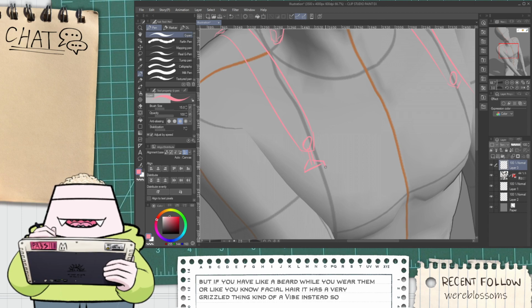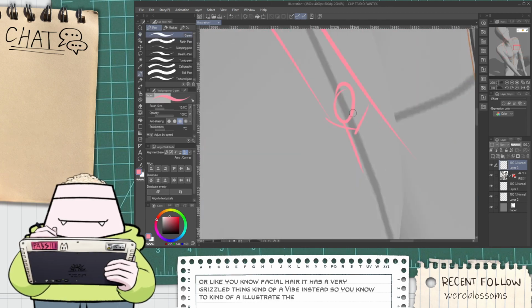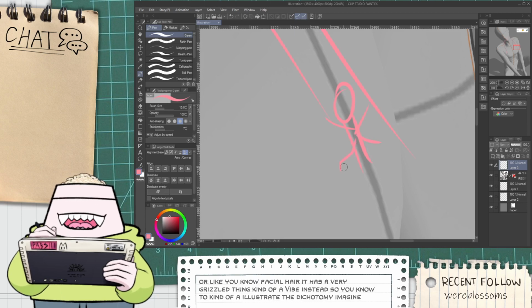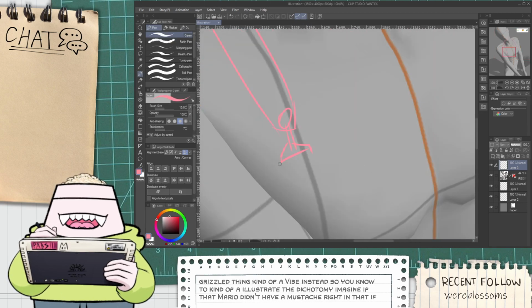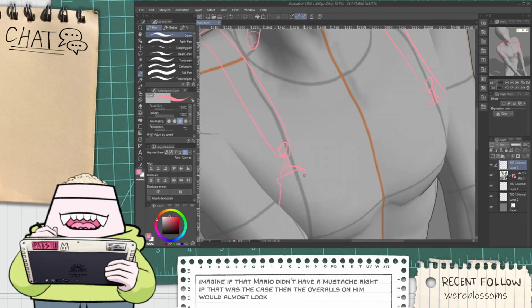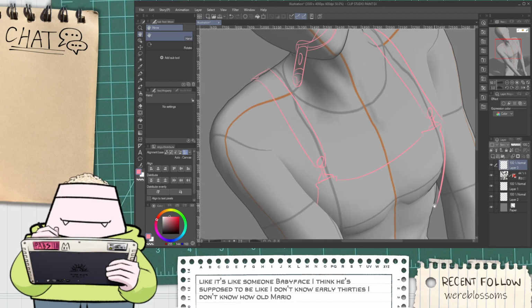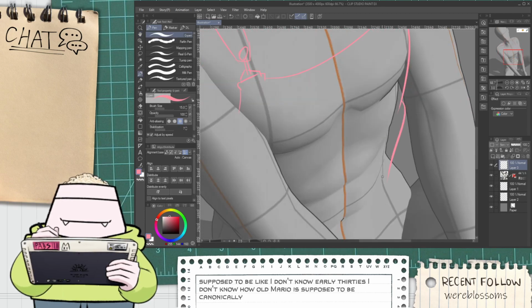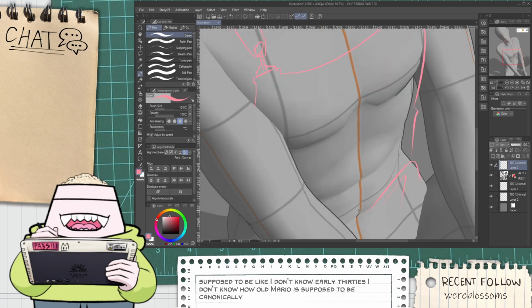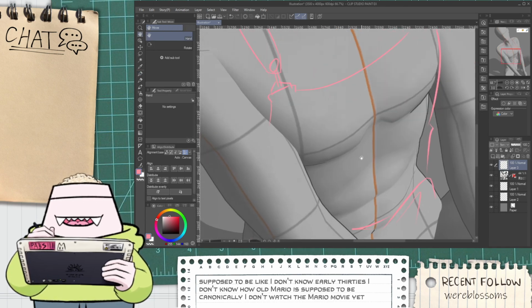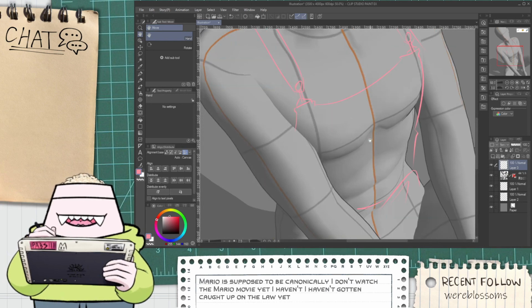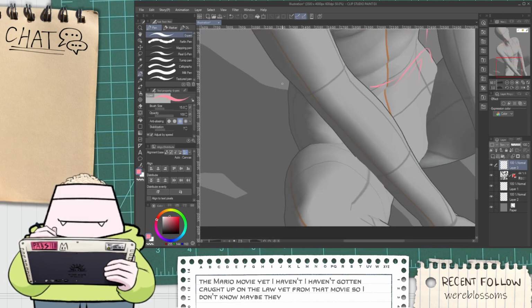To illustrate this dichotomy, imagine if Mario didn't have a mustache, right? Then the overalls on him would almost look a little, I feel like Mario's somewhat babyface. I think he's supposed to be early 30s. I don't know how old Mario is supposed to be canonically. I haven't watched the Mario movie yet. I haven't gotten caught up on the lore from that movie. So maybe they answer that in that movie.